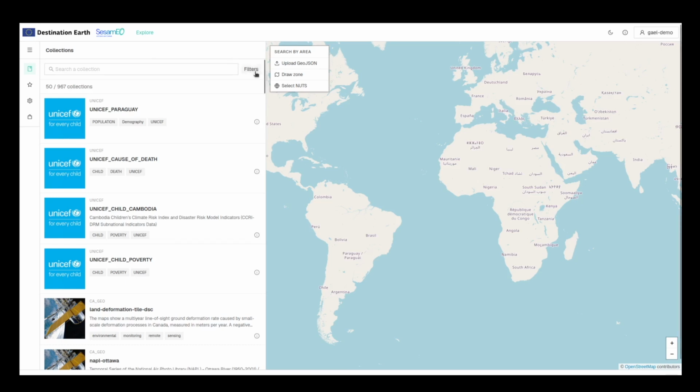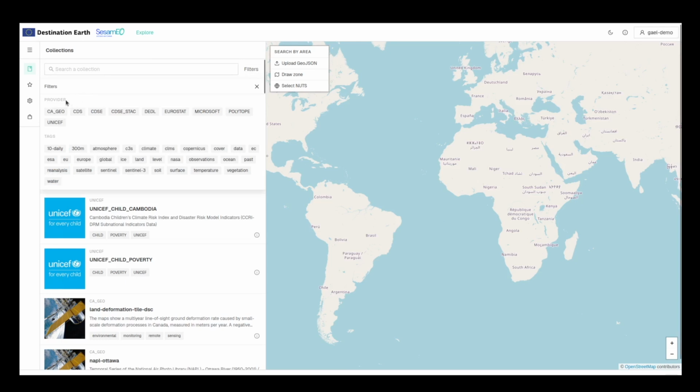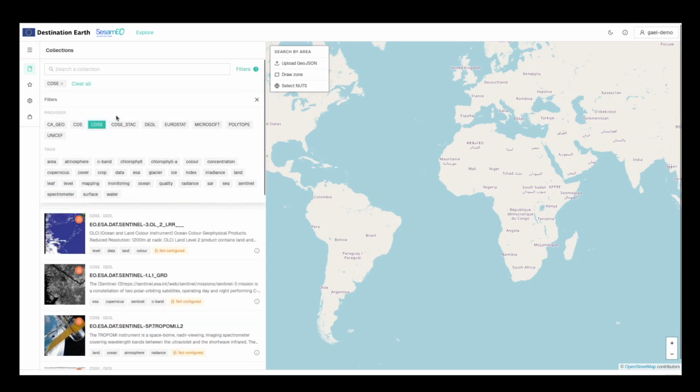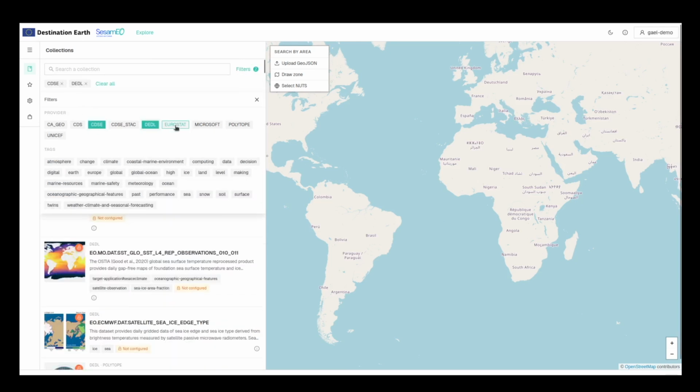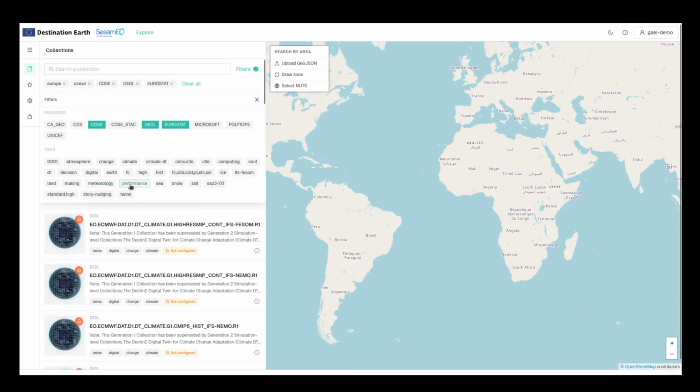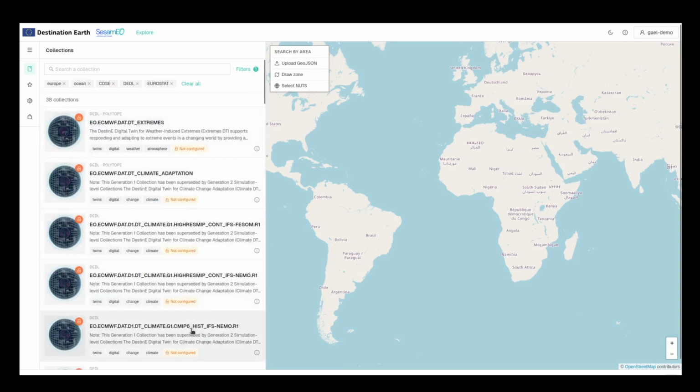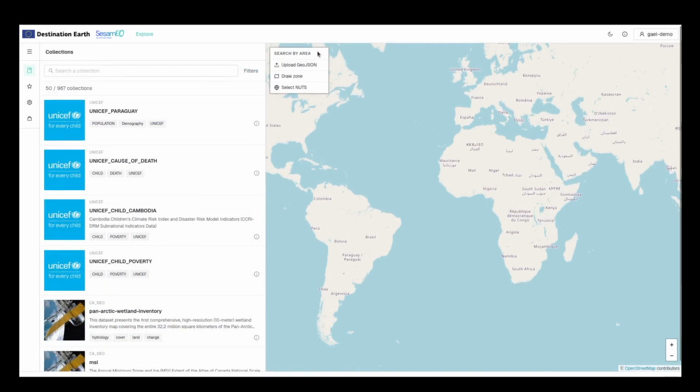We have seen that you can filter the results. The basic filters are providers, you can select one or more. If you don't select any, they are all selected by default. Tags, which are keywords, you can select one or more. If you don't select any, they are all selected by default. Search by area. There are 3 different ways to search for collections or products relating to a specific geographical area.